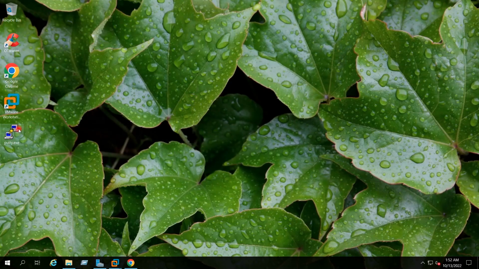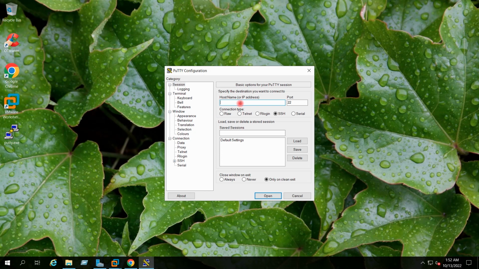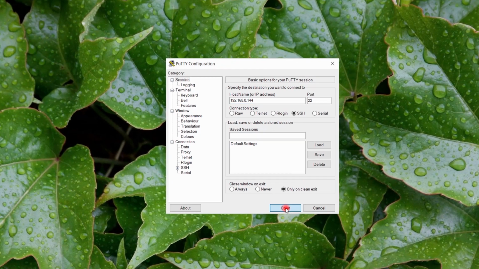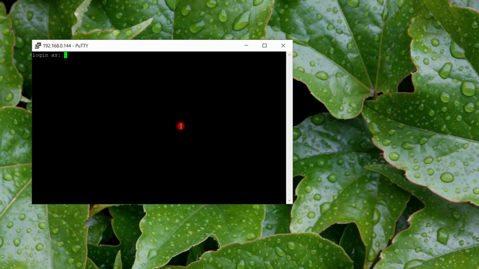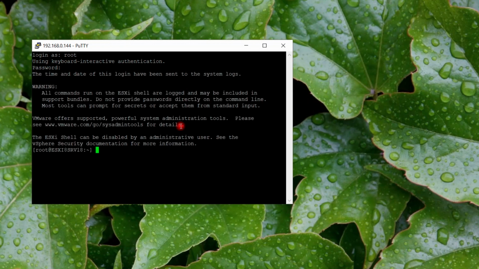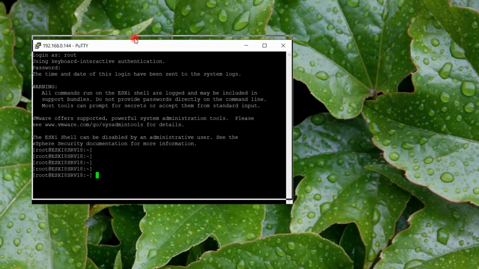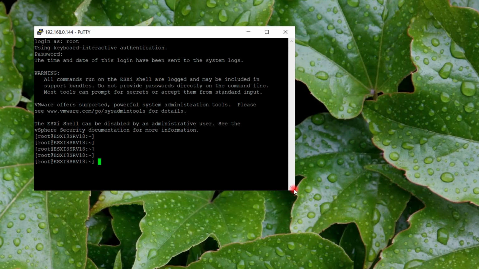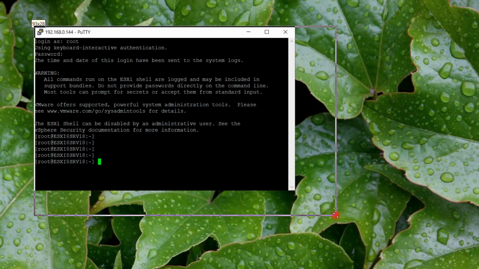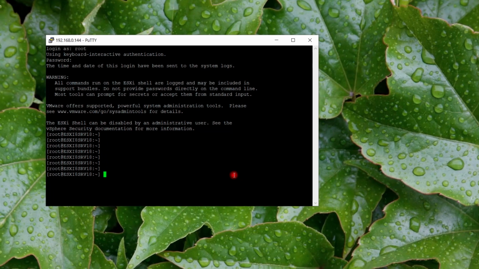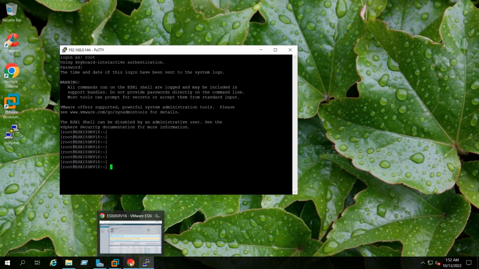I will open PuTTY and I will type here the IP address of my ESXi host. Open, yes, username root. I will provide the password for the root. So I can work on the command line from here through PuTTY. I will go back to Chrome.